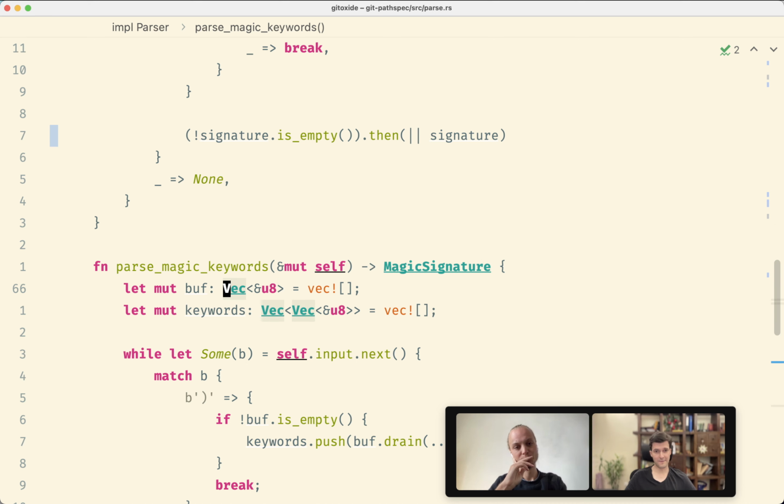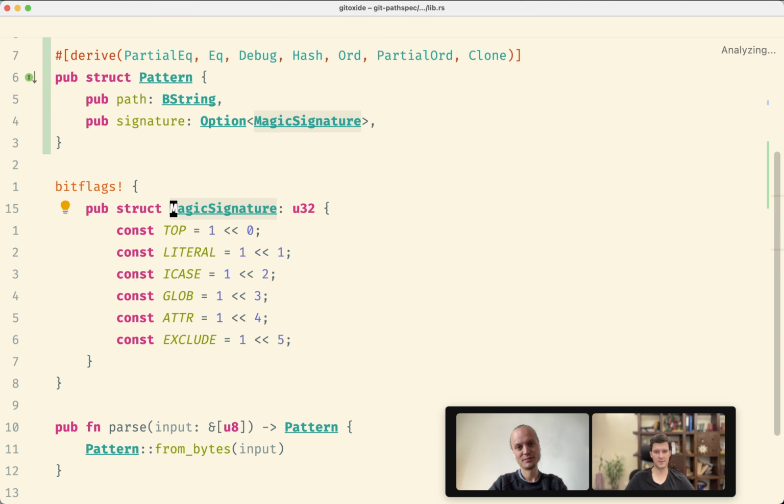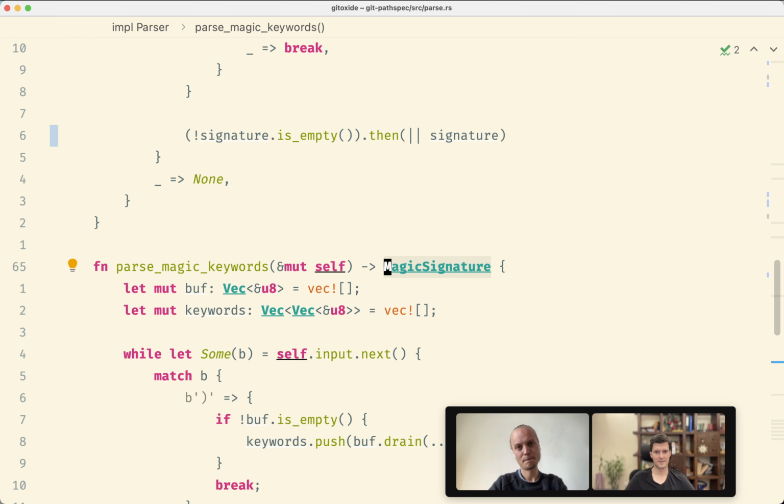Okay, so there's a bunch of vectors here now we allocate. And I wonder why, because we output something that is definitely not a vector. It's just some bit flags. So intuition says there should be no need to allocate here. Yeah, this is probably very much a shortcoming of this iteration method.